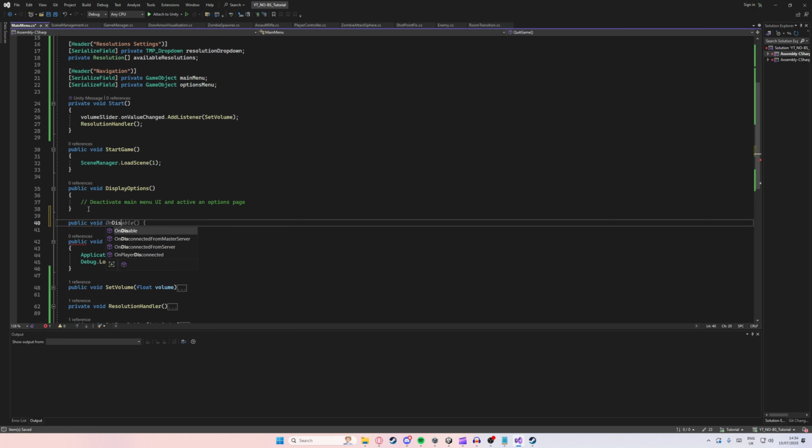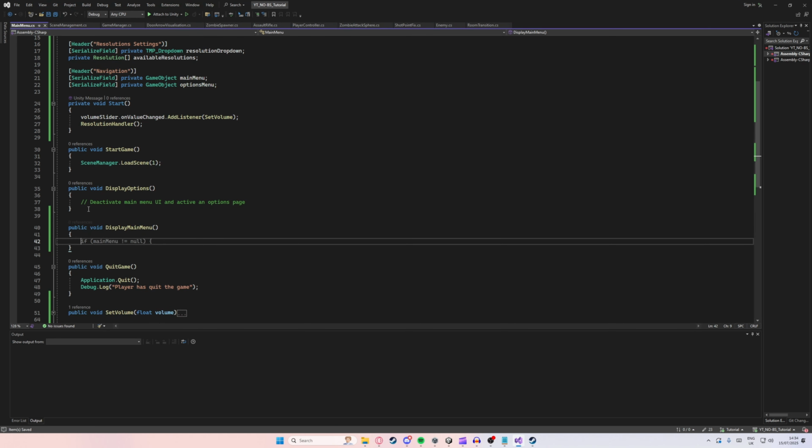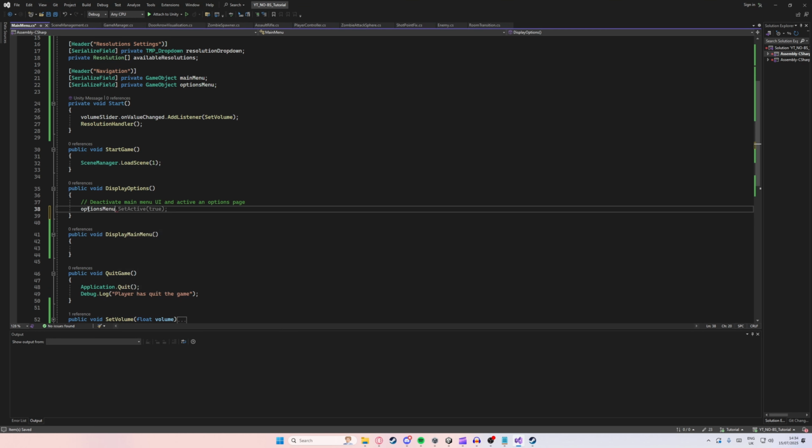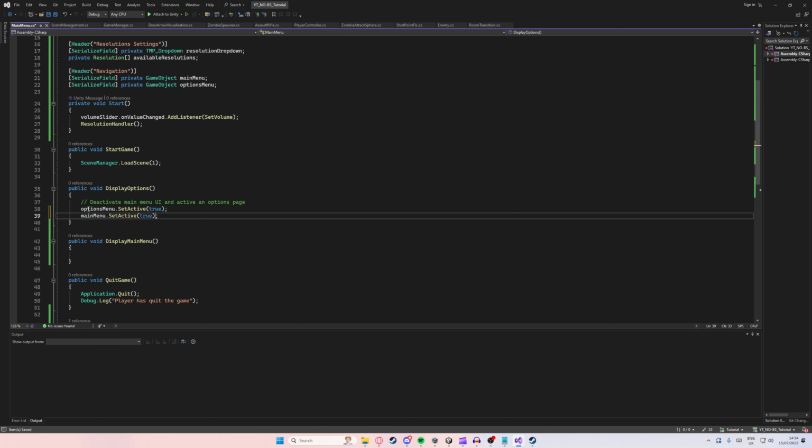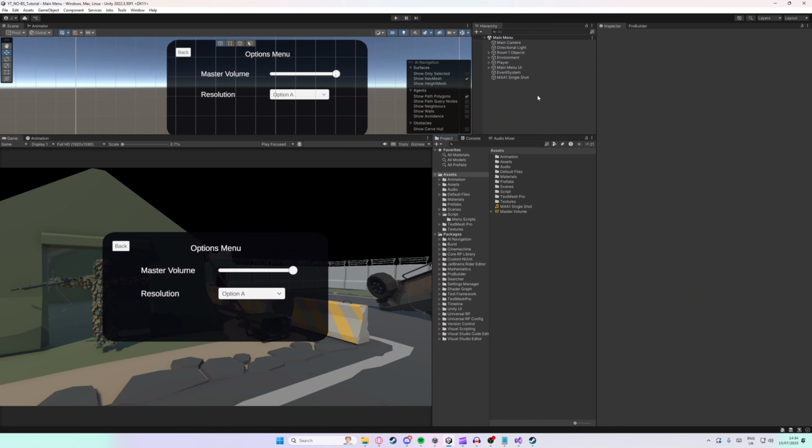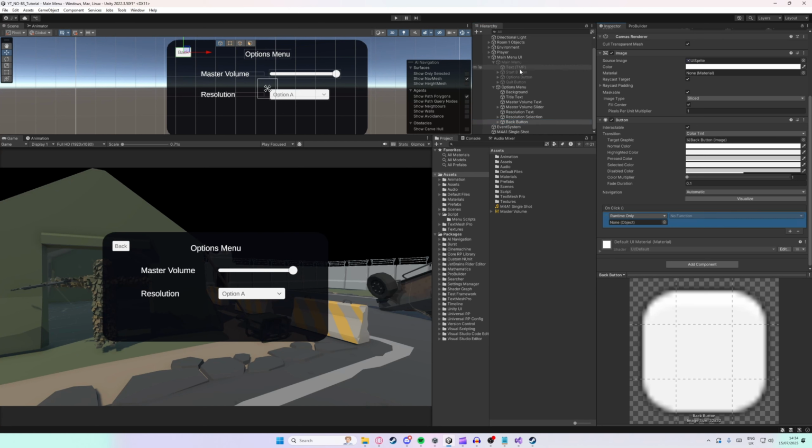Inside display options, it will just be options menu set active to true and main menu set active to false, and then just the opposite inside of display main menu, options menu set active to false and main menu set active to true. Assign your variables, press play, and you should now be able to navigate between the two menus.